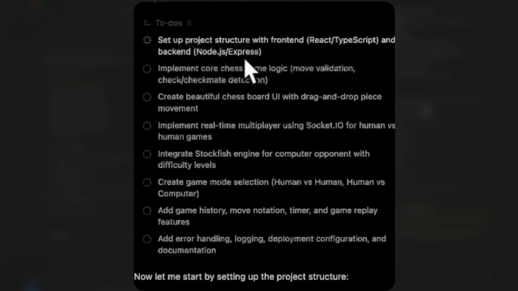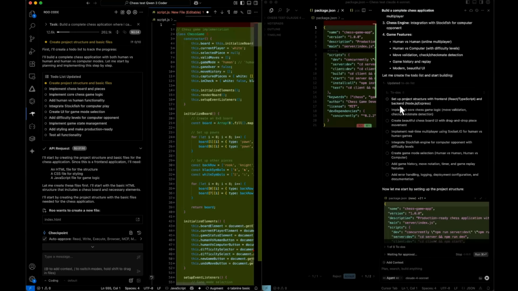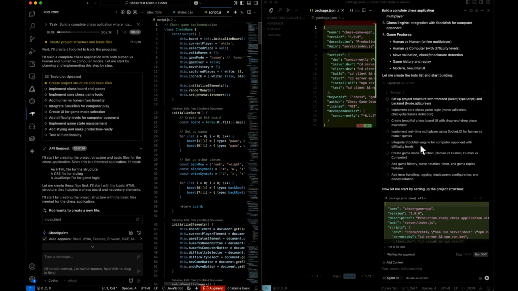Moving on to Claude, it says set up project structure with frontend, React, TypeScript, and backend Node.js Express. Okay, that is some heavy stuff. Implement core chess game logic, move validation, check, checkmate detection. It says create beautiful chessboard UI with drag and drop piece movement. Implement real-time multiplayer using socket.io for human versus human games. Integrate Stockfish engine for computer opponent. So you can see we can all agree that the to-do list that Claude comes up with is more detailed.